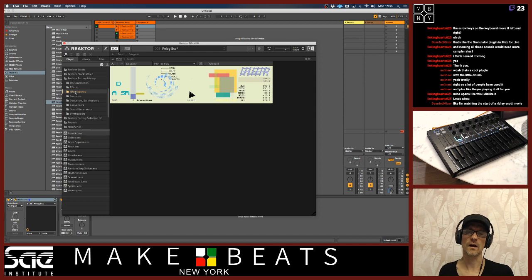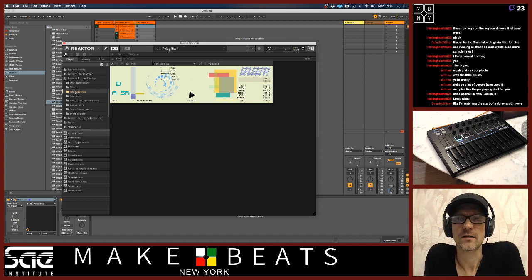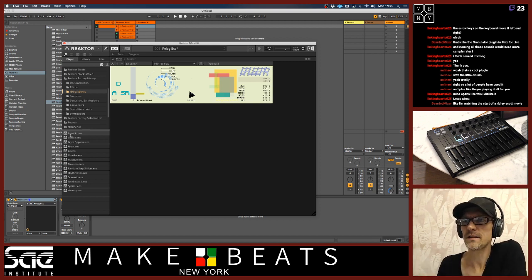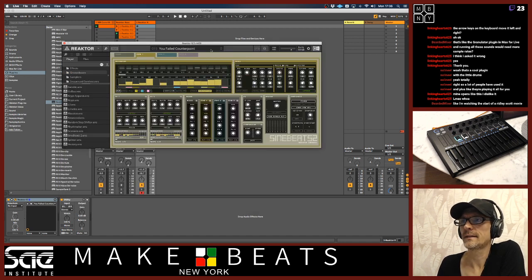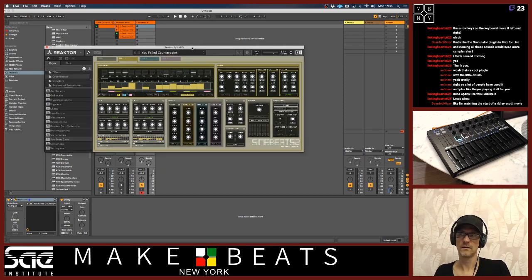Now the groove boxes are like synths that make sequence type of sounds. And there's a few in here. The one that I know the best is Sine Beats. I've actually made a few tracks with Sine Beats. I like Sine Beats quite a bit. It's very old. It's one that's been around for a while.